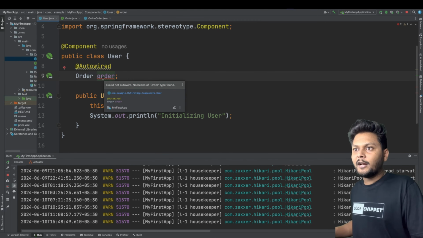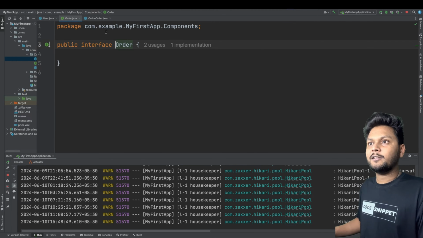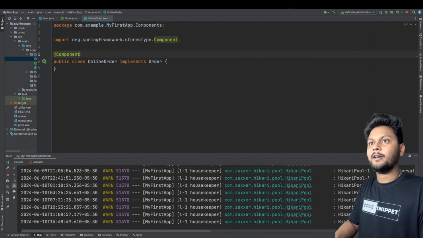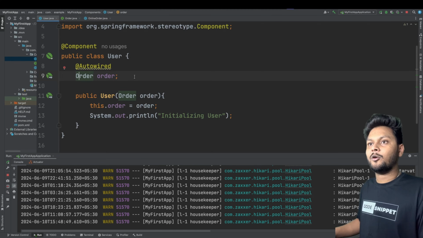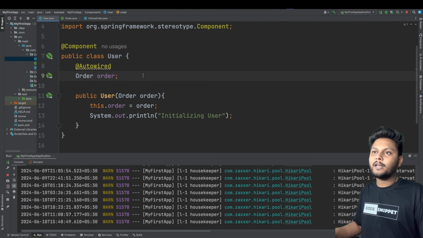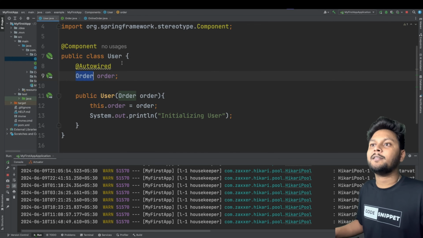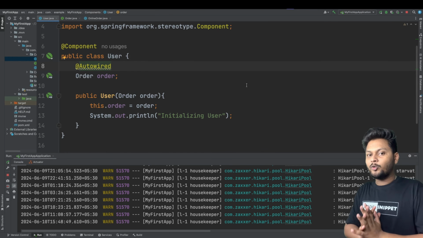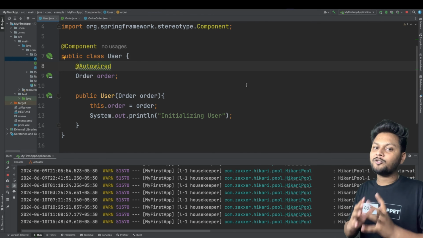Now we are getting an error because we need to convert this implementation to a component as well. So I'll just add Component here as well. Once I do that, this will not throw any error. So that is how you can inject this order dependency inside your user class, and that is how you are adhering to the dependency inversion SOLID principle.